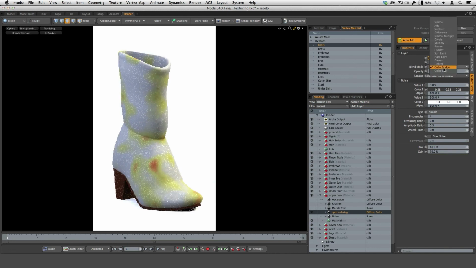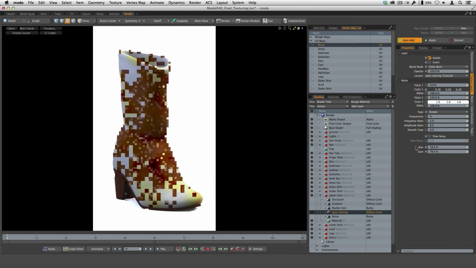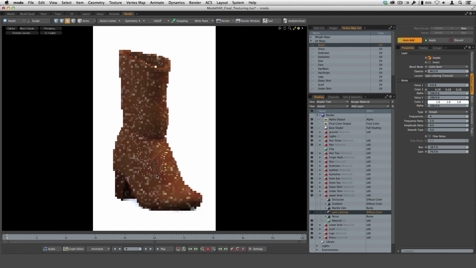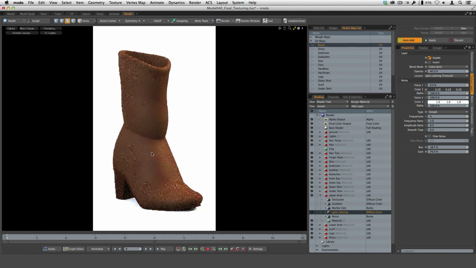This is breaking up the uniformity of the color underneath here. Just going to change that back down to 40%. That's going to give us a little bit of what I want. So a little bit of discoloration in here, more organic looking.